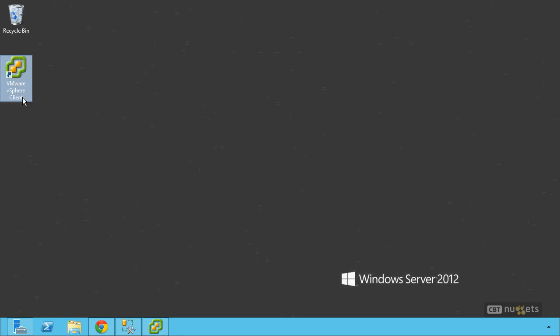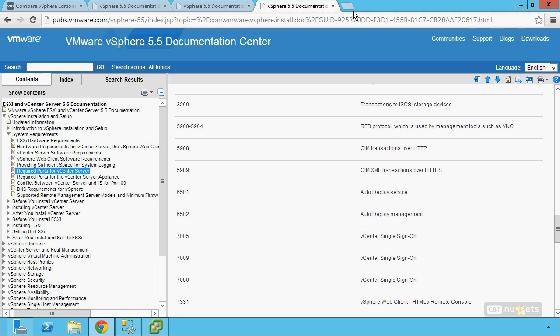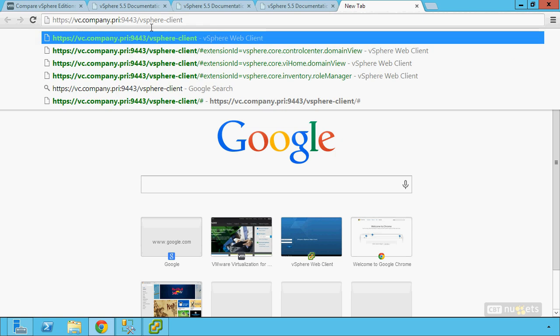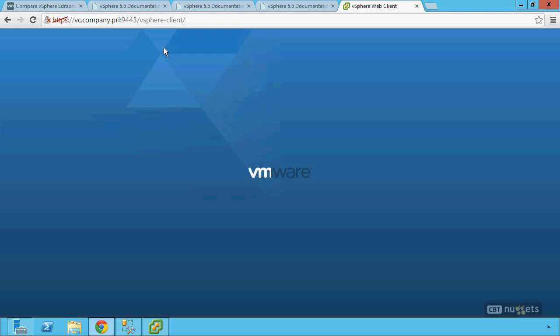Now, the first is the traditional vSphere client. That's the old way of doing things. And the second is the web client, or the new way of doing things. The URL that you'll use to connect up to that web client will be HTTPS, your server name, vc.company.pri, you'll use port 9443 and /vsphere-client.